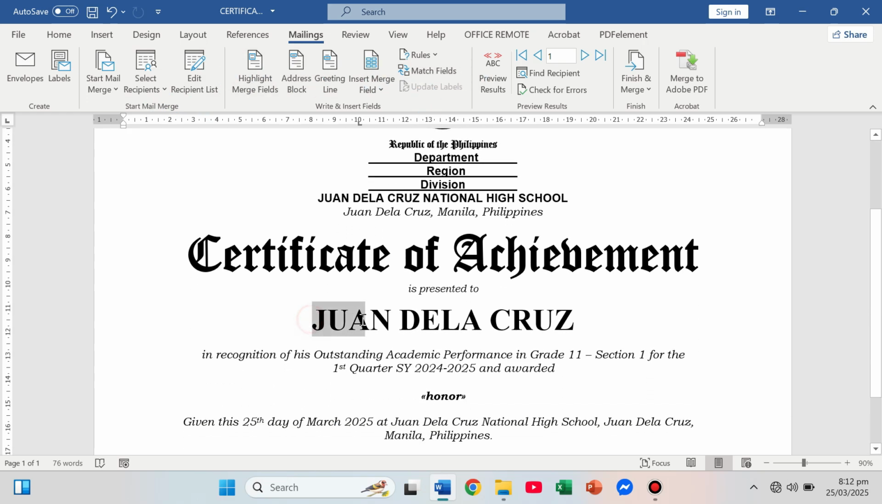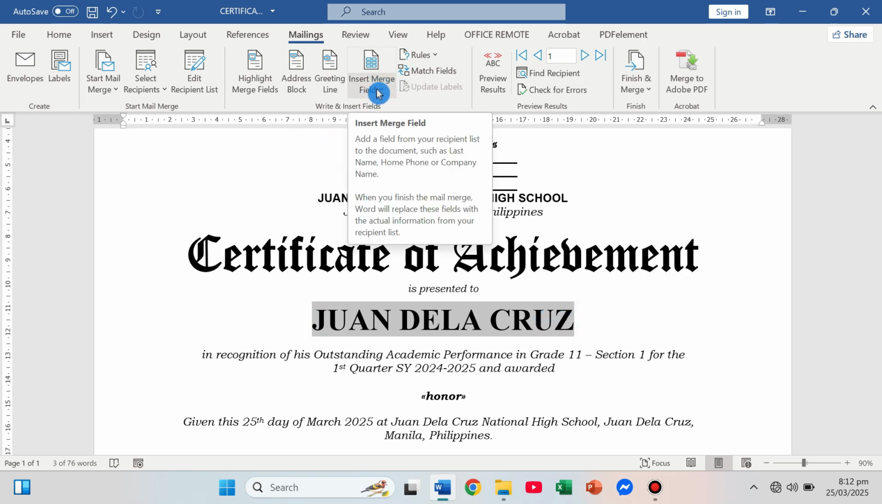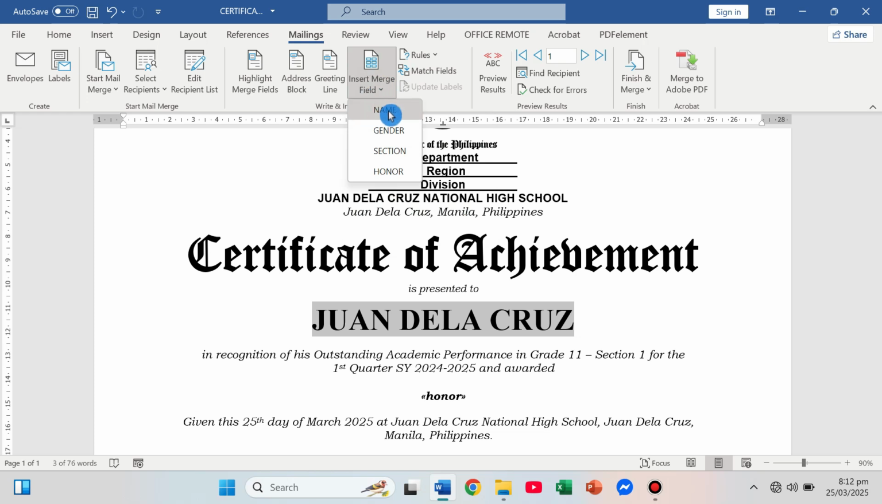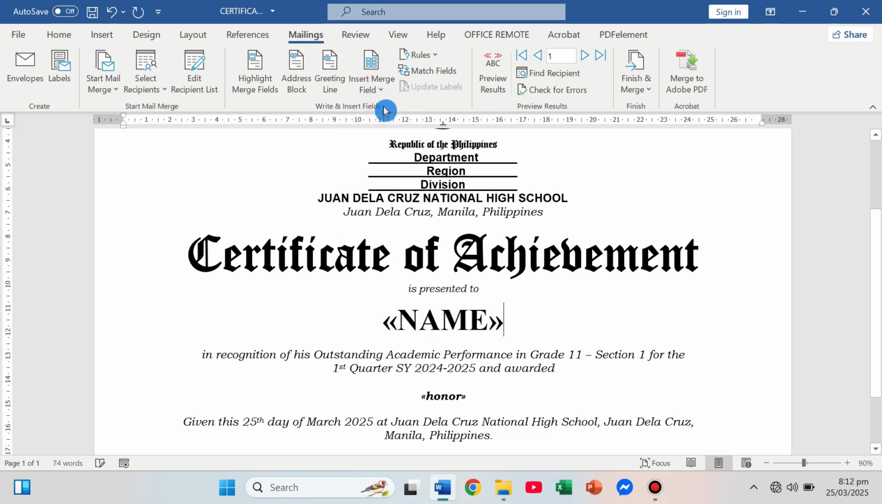Highlight the field that needs data, as shown in the video. Go to the ribbon and click Insert Merge Field. Choose the appropriate field to insert data, such as name, gender, section, and honor.